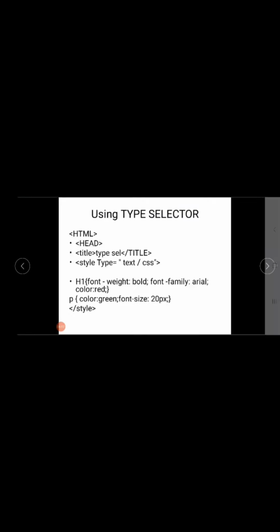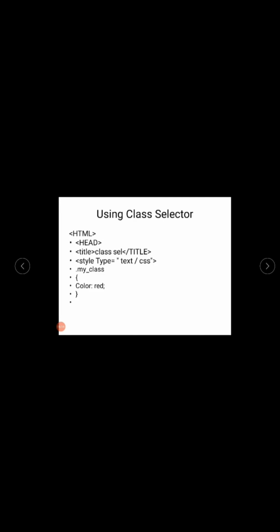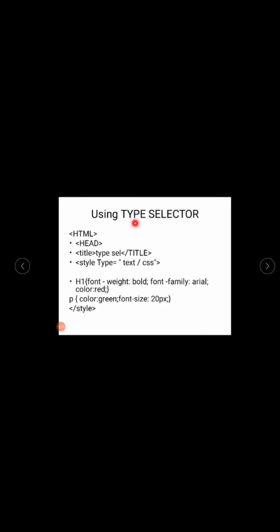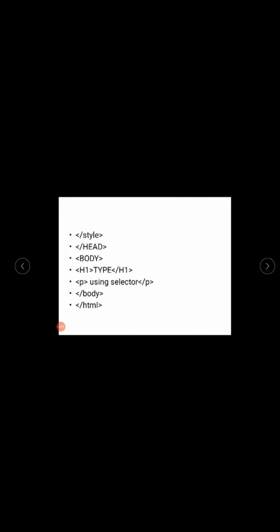Now the second one is your type selector. In type selector, you write here style type CSS. Now here you will write the name of a selector and values. Then this is your type selector.